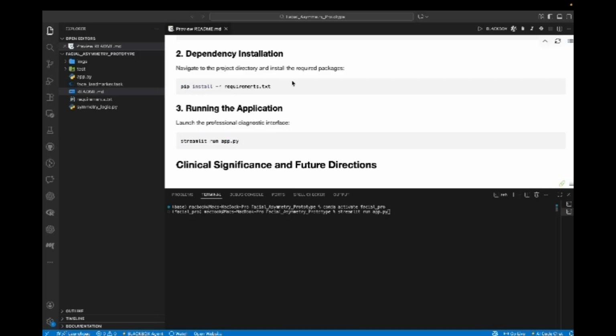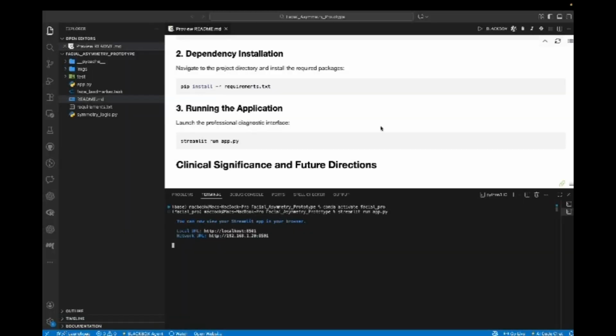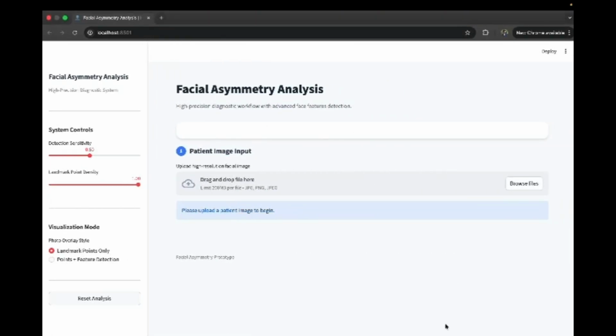Then we can use this to run the app. I've already installed all these requirements, so that's why I can run it now, and you can see the UI and stuff like that. So if I go to the terminal and run it, we'll load up the Streamlit app. You see it's all available. This is a high precision diagnostic system. It's just a prototype. It has two photo overlay styles, the visualization modes, which show landmark points only, or points and features, or only features.